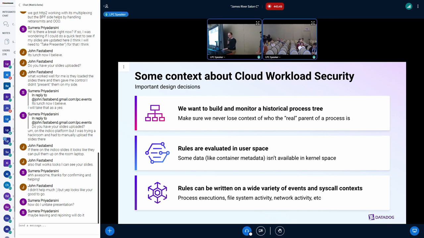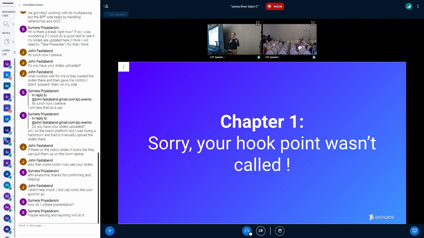All right, so now what I'm going to do is talk about 10 whoopsies that we encountered while working on this project. They will be categorized in three different chapters. The first one is going to be around hook points. The second one is going to be about the data you collect. And the third one is going to be about the environment. All right, so let's go.